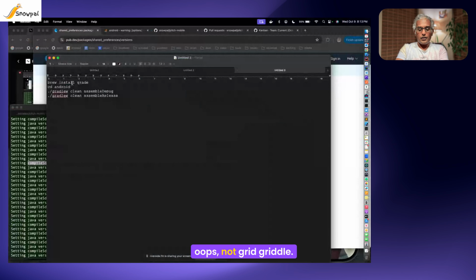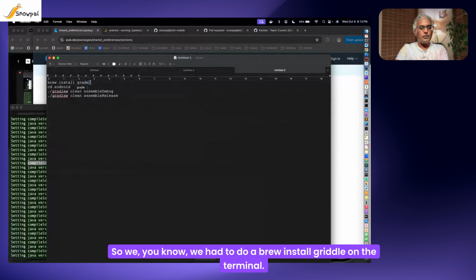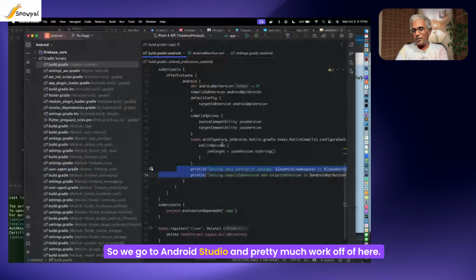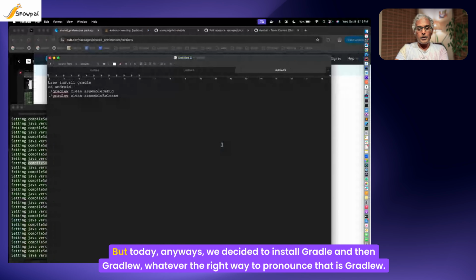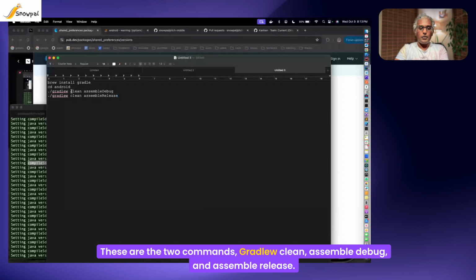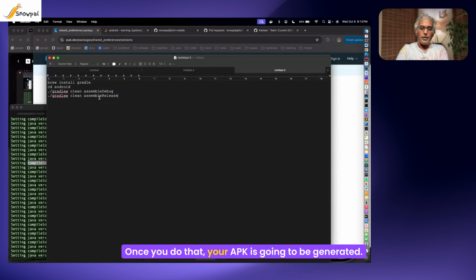So, oops, not Gradle. We had to do a brew install gradle on the terminal, because typically we do all of the Gradle work on the Android IDE. Like you see this open, right? So we go to Android Studio and pretty much work off of here. But today we decided to install Gradle, and then gradlew, or whatever the right way to pronounce that is, let me call it that. These are the two commands: gradlew clean assembleDebug, and assembleRelease. Once you do that, your APK is going to be generated.